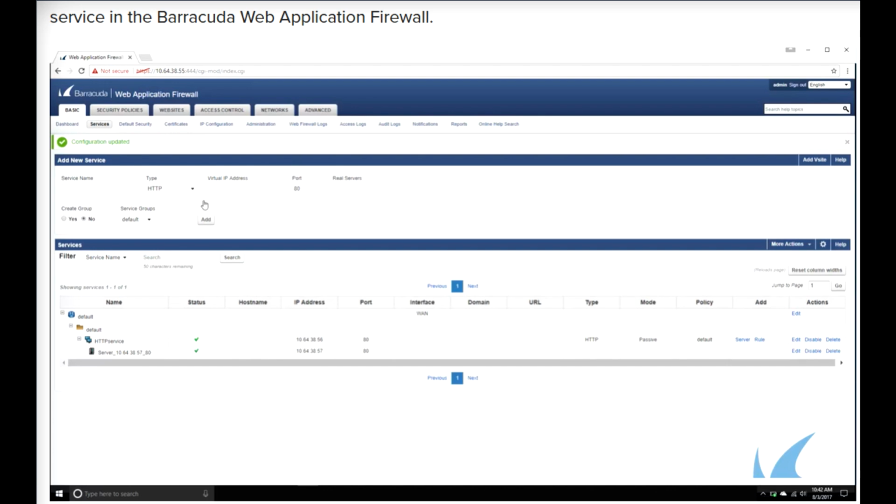Click Add. The new service appears in the Services table below, where you can see the basic settings for the service. The back-end server appears below the service. The green check marks show that they are active. Notice the service is operating under the default policy. Policy refers to the security policy that the service is built on.